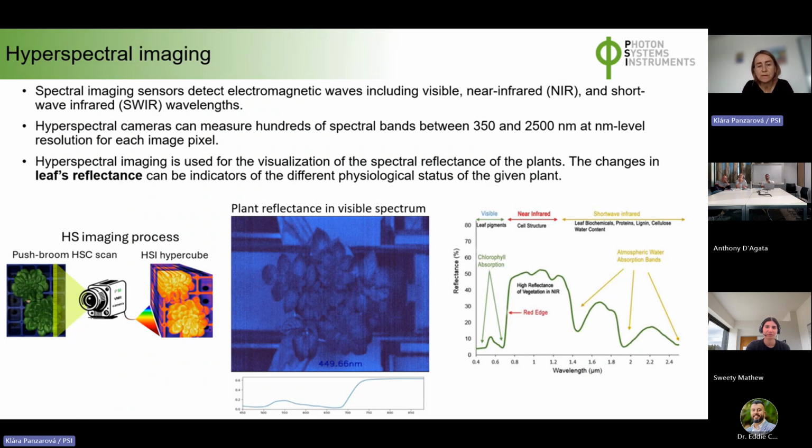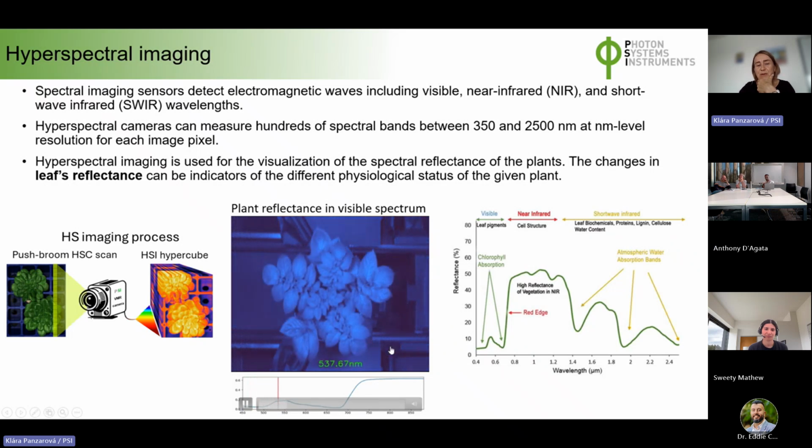maybe just to remind that the PSI hyperspec cameras that we integrate into the phenotyping systems are the push broom hyperspecs, which allow us, via scanning over the object, to generate the hypercube. And here is a nice video of a potato plant when we scan through the individual wavelengths, and you can nicely see where, in the visible range, the key zones are where the plants absorb the light and where they start to reflect.